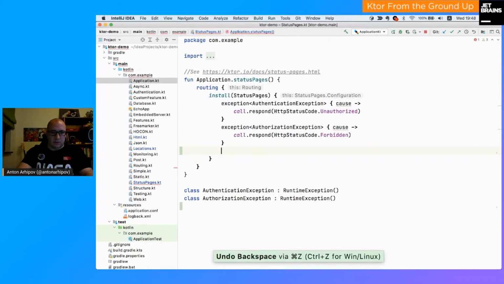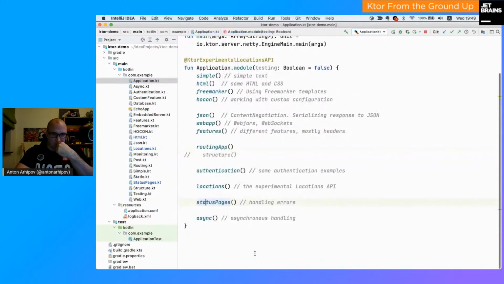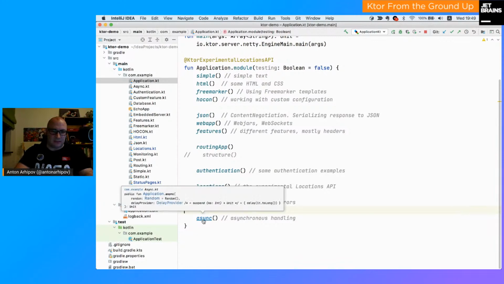All right. I think I have just a couple of features left to show, and we are getting to the end. So the very last thing in my list is the async feature.